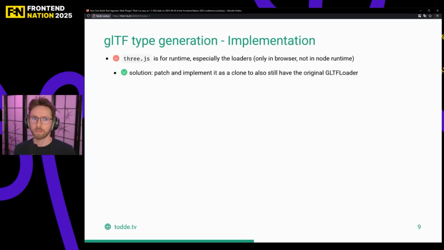The first problem is that Three.js is not made for development. It is for runtime, like already mentioned. It needs the browser API. So the main solution, because we are all developers, is that we patch it. Just npm patch Three.js. It's just a small library. We can do that with many lines of code, but it is possible.